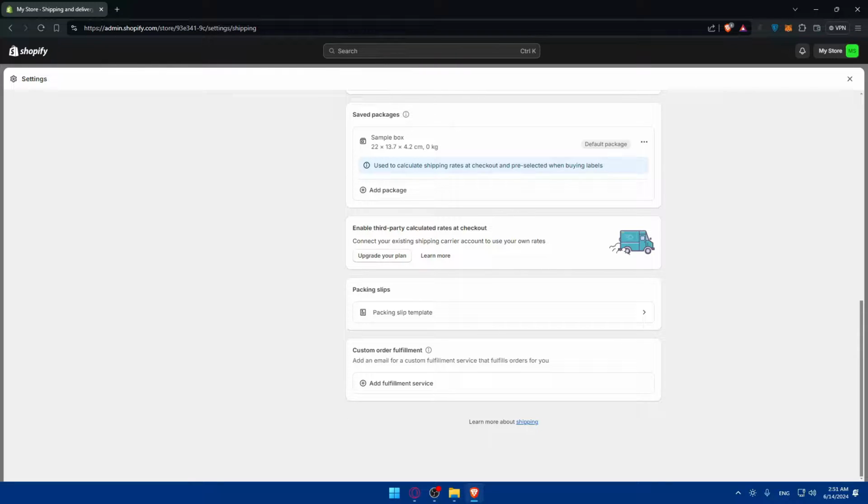So there you have it. You've learned how to set up some shipping rates on your Shopify store for 2024. By configuring accurate shipping rates, you can provide a better checkout experience for your customers and manage your shipping costs effectively. So this is going to be it for today.